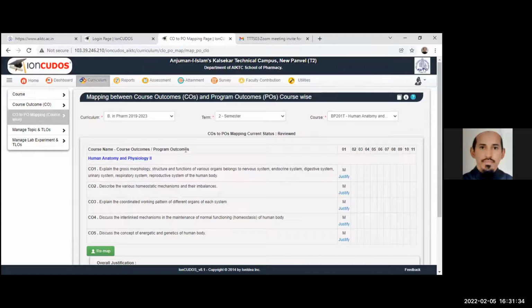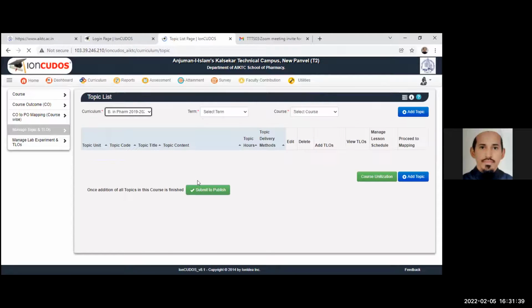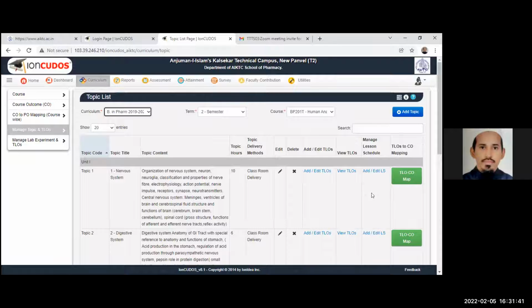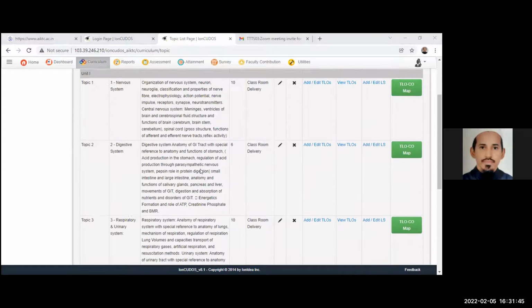Now see, the third point in the curriculum tab is manage topic and topic learning outcomes. So what you can do here, see the first one is, yes, sir.